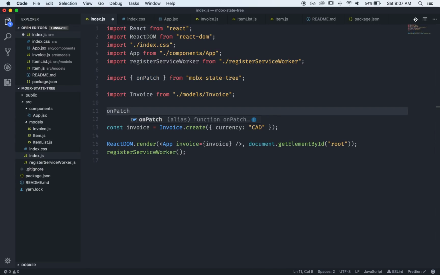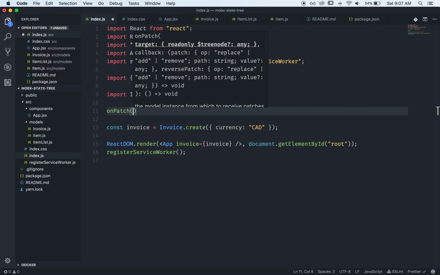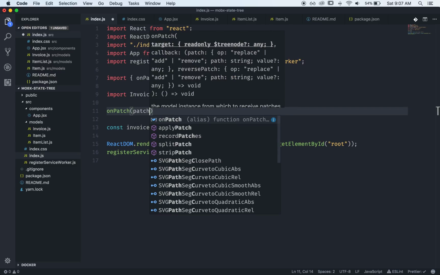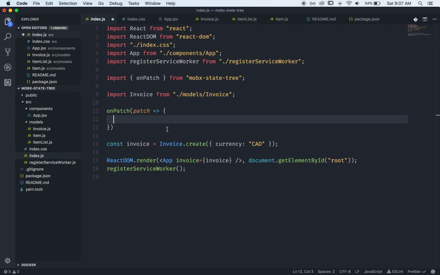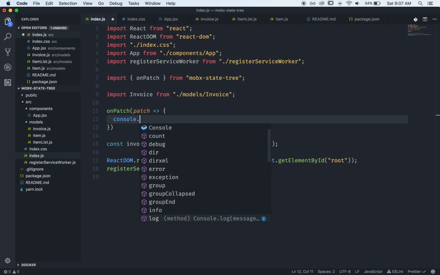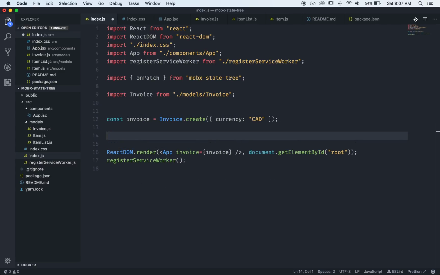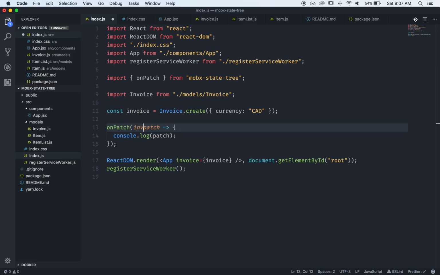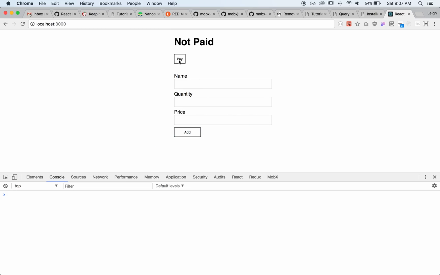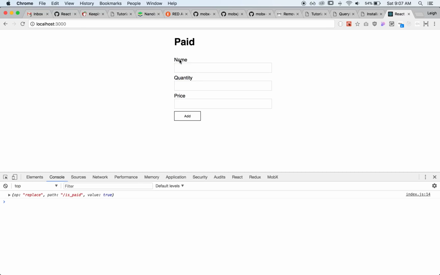So what onPatch does is you pass an arrow function to it, which receives the patch, and then you can do anything you want to it. So we are simply going to log it to the console. Oh, and I actually think it receives the invoice first, and then what you do with the patch. I don't know, I forget. Let's see if it works. So when I click this, there we go.